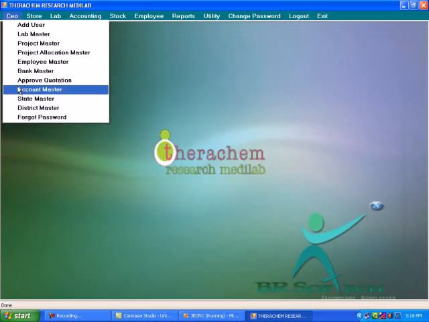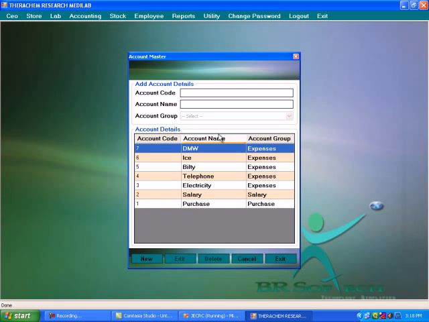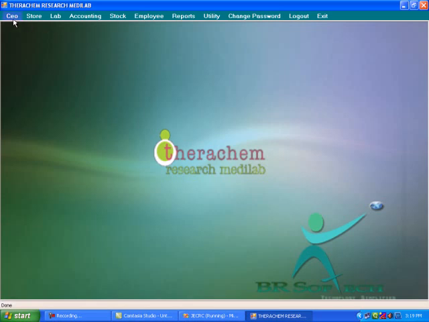The next is account master. This is the form through which you can add the account type, account name, account group. The first one is account code, the second is account name like bill, telephone, electricity. The next is account group like expense, income, salary, purchase. The group of account, like type of the group, account.